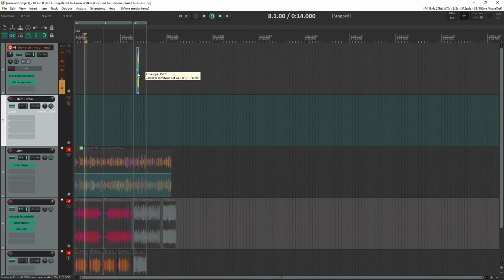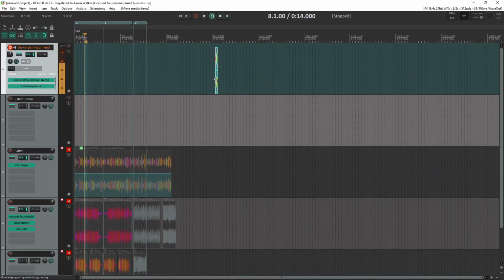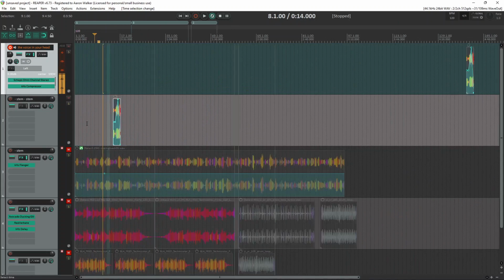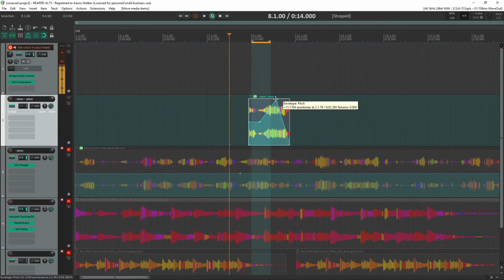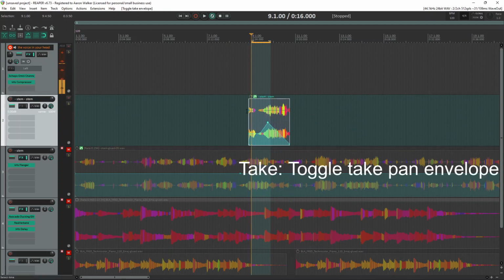Where's the save file? Right. And I can keep this. I can do other things with it. Like I want to do other variations, or let's say that that wasn't cool enough. I also want to do a pan envelope, and you can do this for individual takes, which is really cool. So you don't have to put a plugin to change the pitch on this one little glitch you have, or do that for the pan.